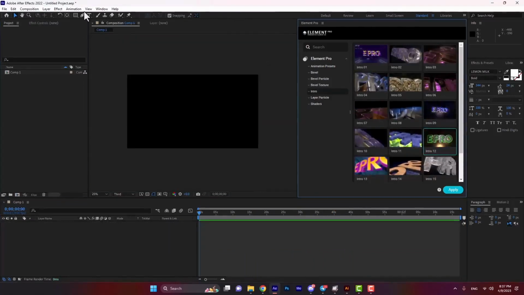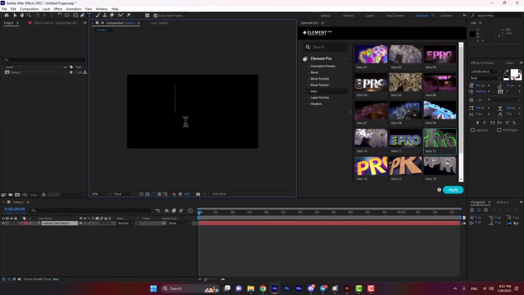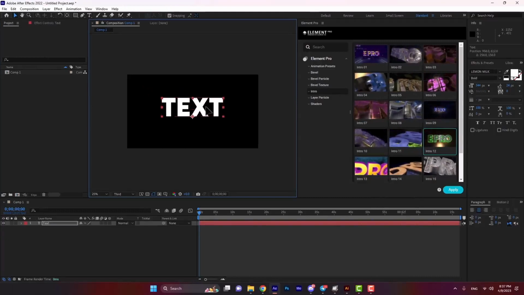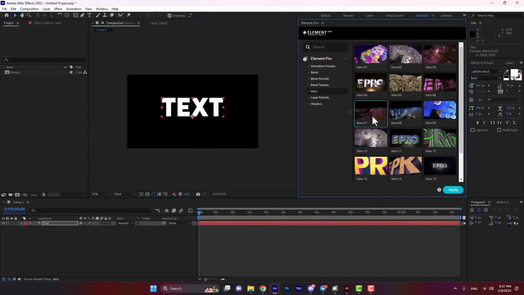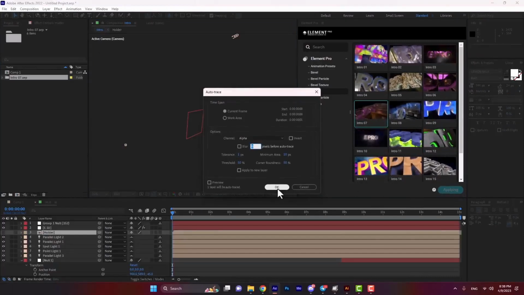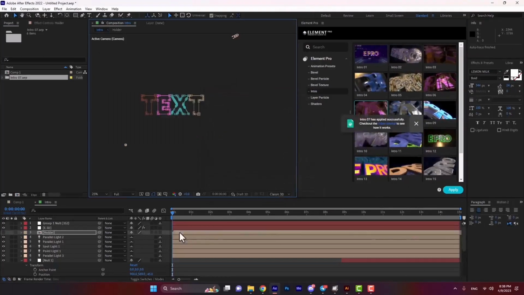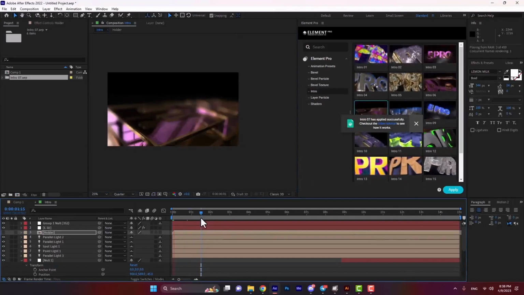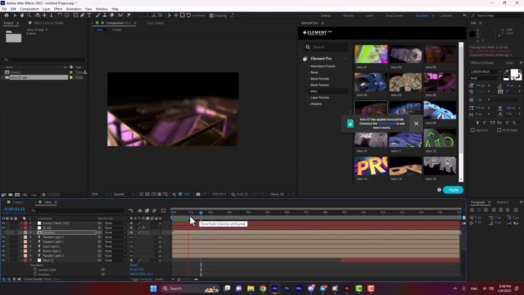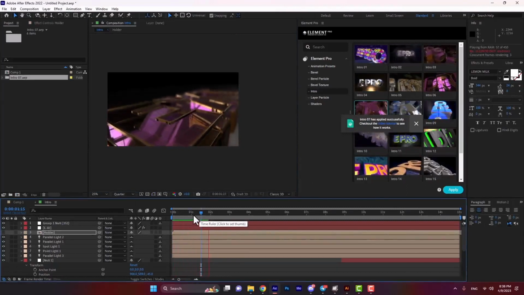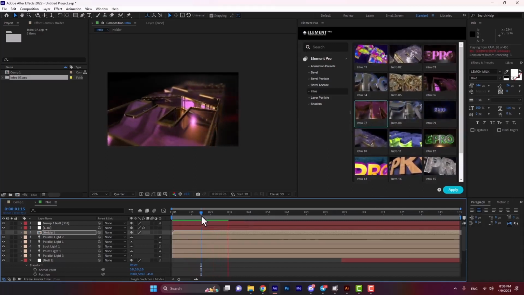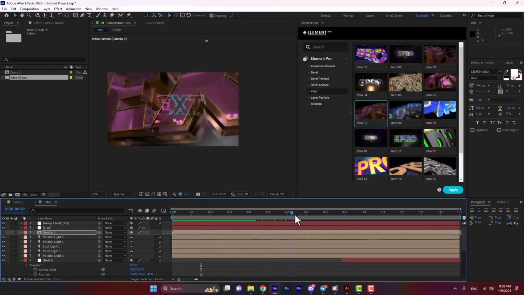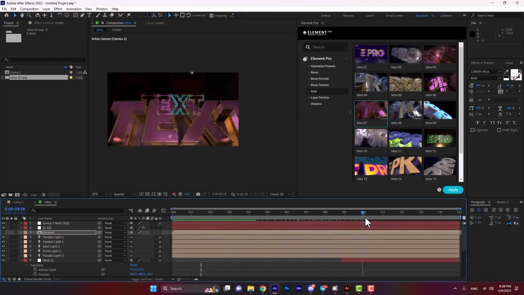Intros can be applied on text, object, or logo. Let's start by creating a text layer. Then we select the text layer and we select any of these presets and then apply and OK button. Let's see the result with a faster render. Okay, great. We can type any text and can be applied here.